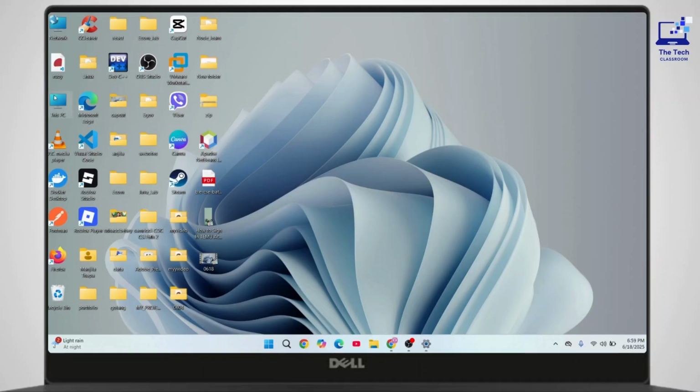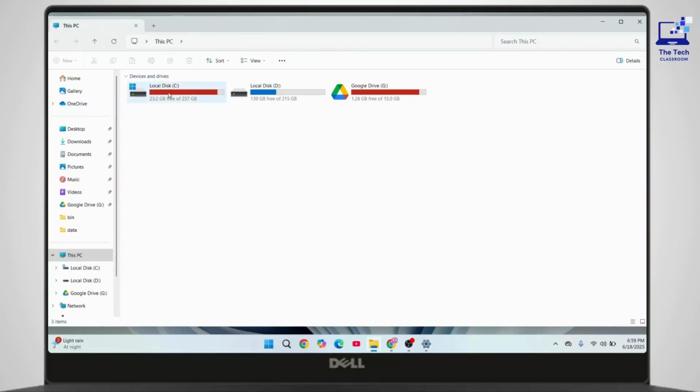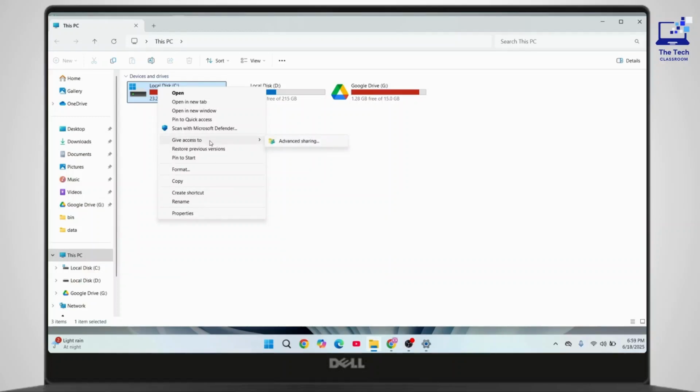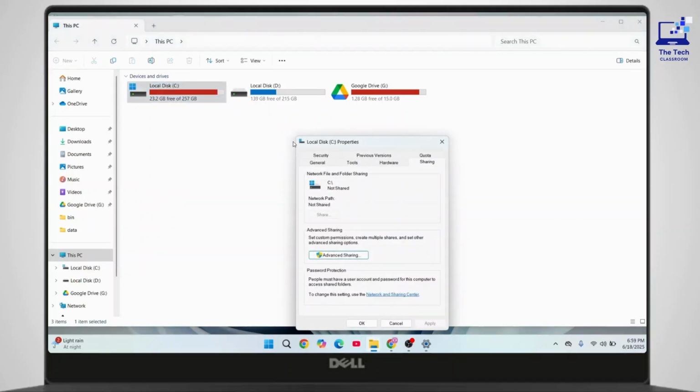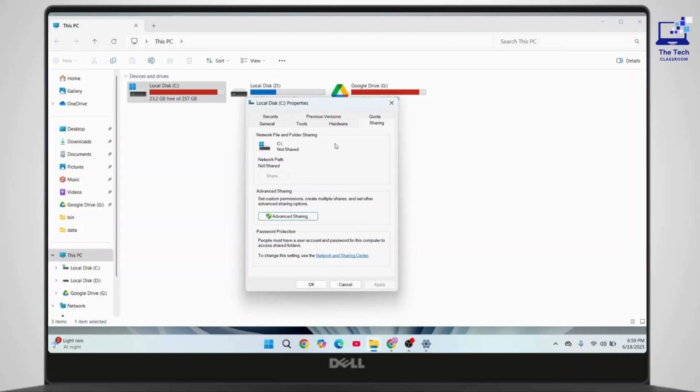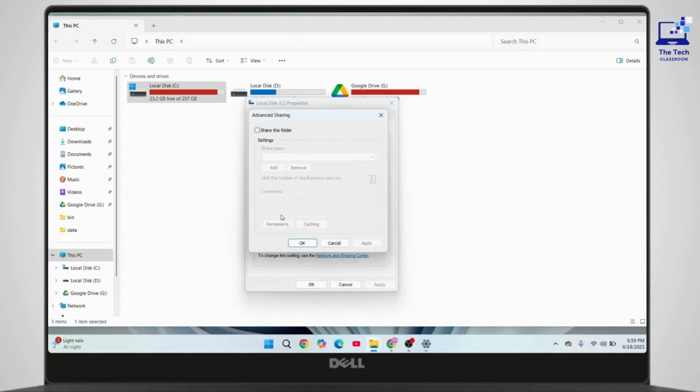Open up This PC in your device, select the drive that you want to share, right click on the drive. Click on Show More Options. Here click on Give Access To, then go to Advanced Sharing. Once you see this kind of pop-up, click on the Advanced Sharing option.